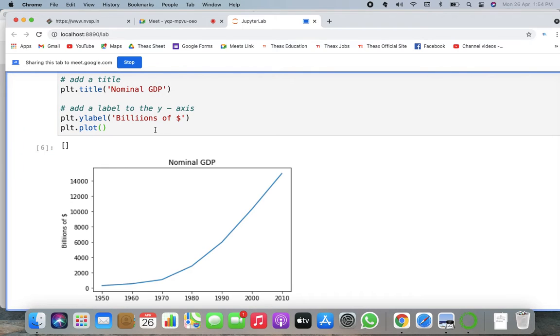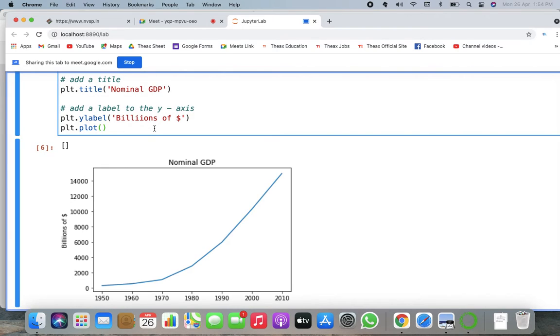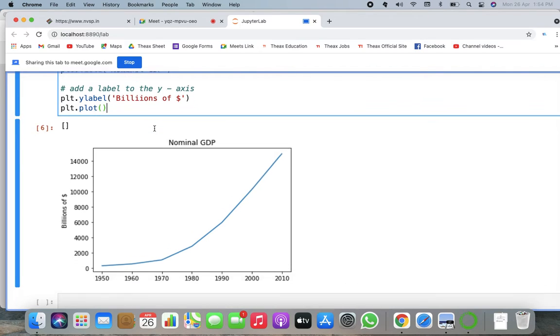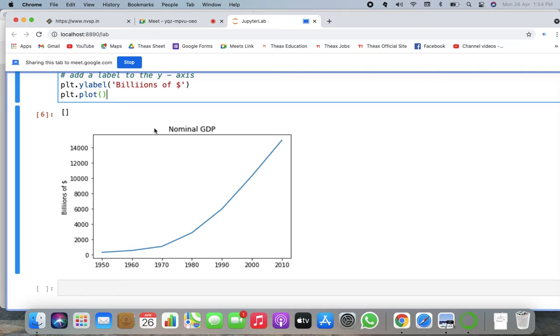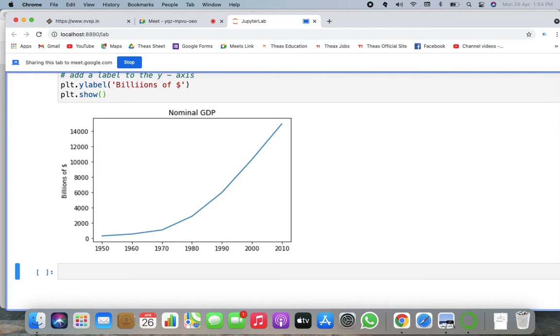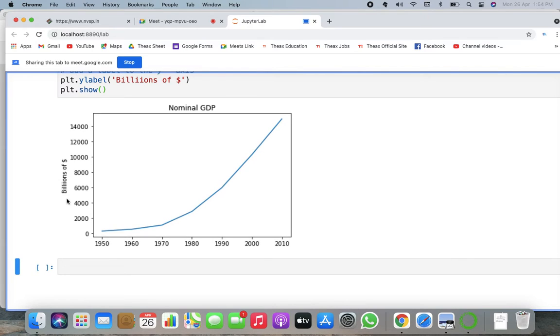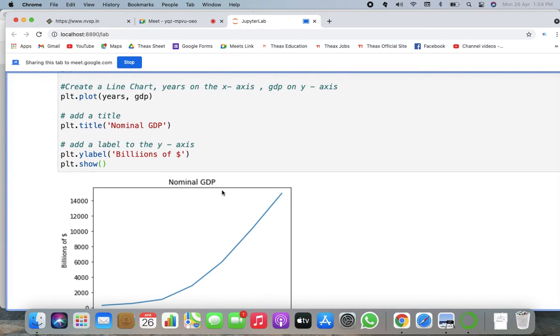So this is plot, and you are getting the answer. This is your graph. Oh, sorry, show. Nominal GDP, billion of dollars here, and the graph goes like this. Now this graph can also be modified. The particular points can also be modified. So modifications we will be reading now.